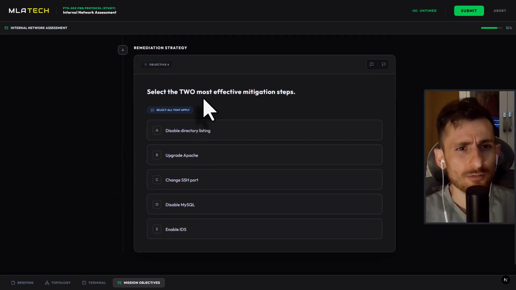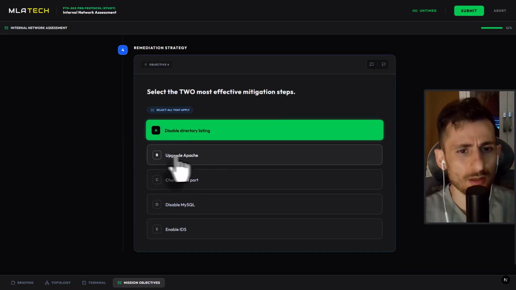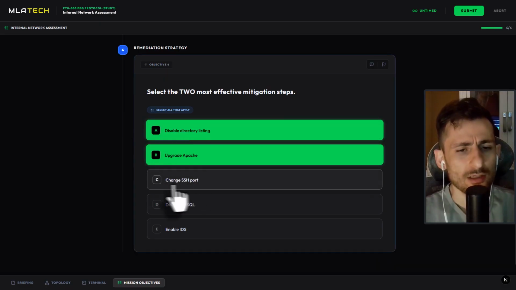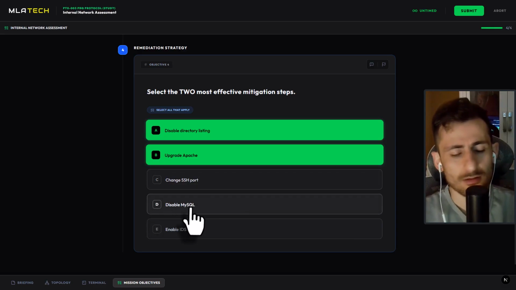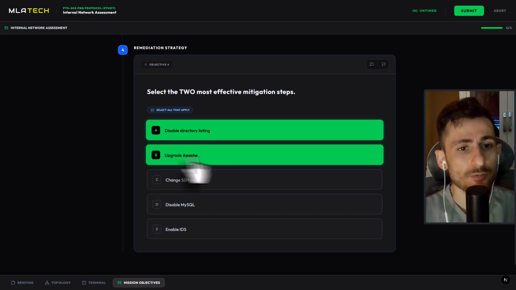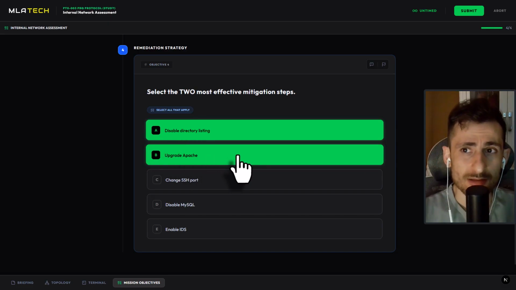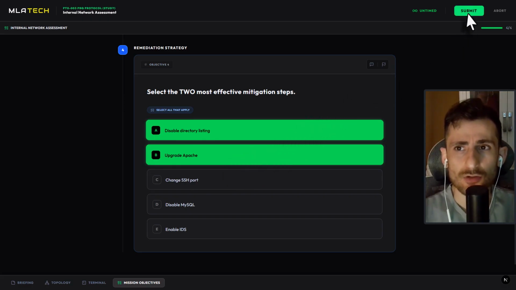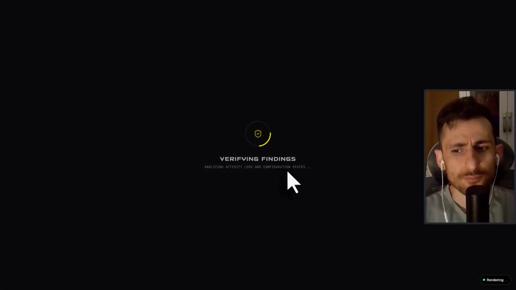We've already talked about these two. The two most effective mitigations, what would be? So disable directory listing, probably this one. Upgrade Apache, this one as well. Change SSH port, we do not need that. Disable MySQL, not at all. Enable IDS, this is also a good thing, but since we can only select 2, the best options would be these 2 guys. All right, these are my answers. Hopefully they are correct. Let's try to submit and check.